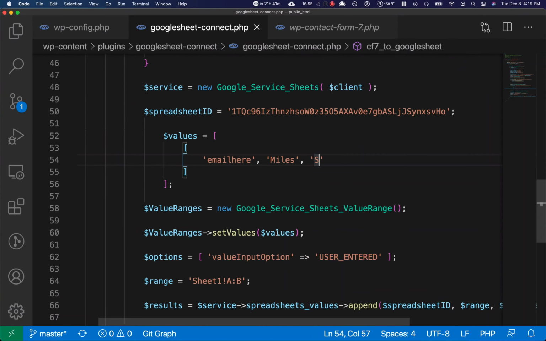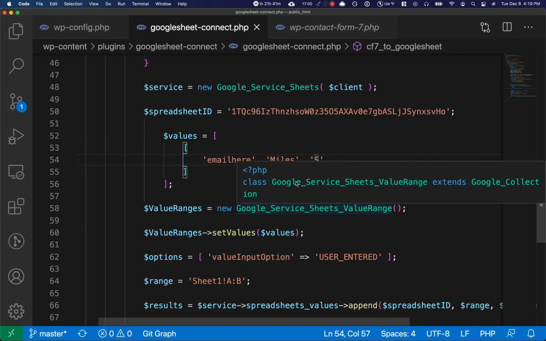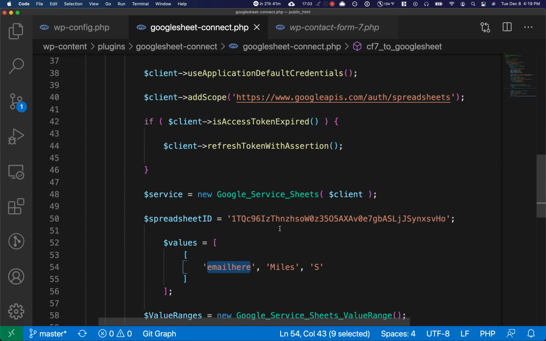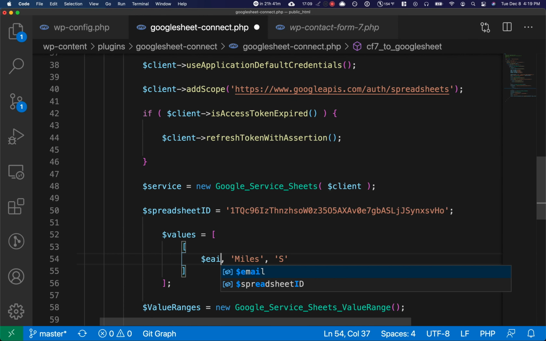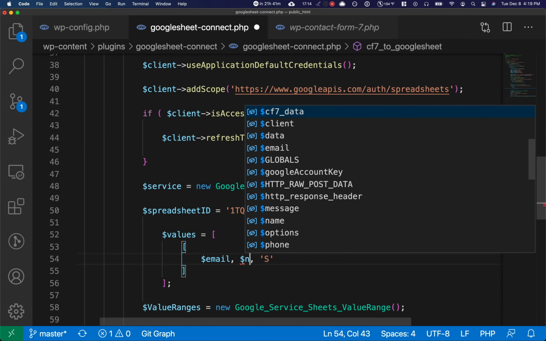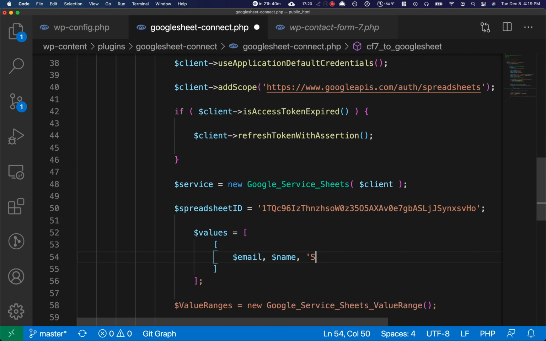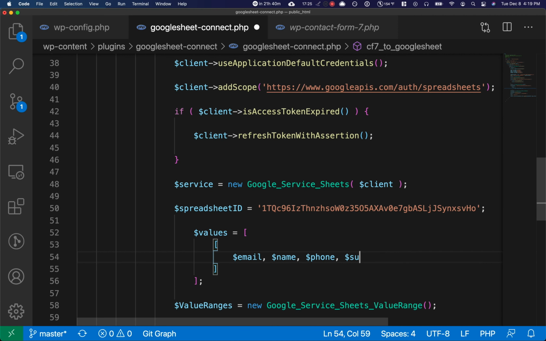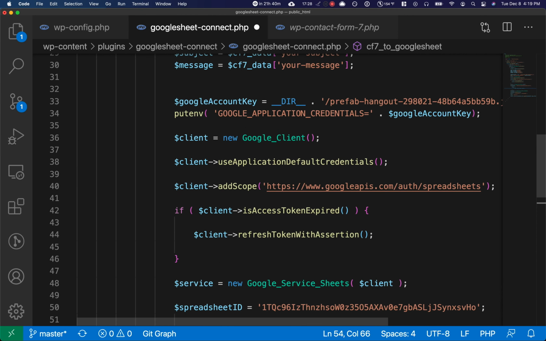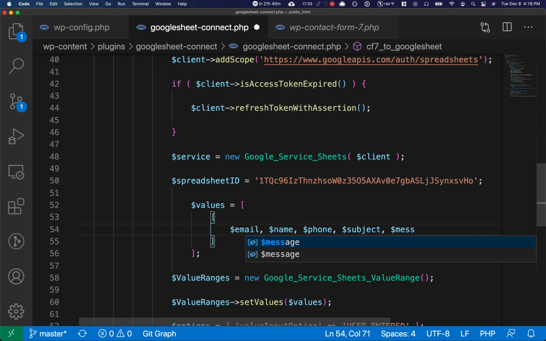So let's connect this. So first thing I want to do is I want to make sure that these make sense. So I'm going to go ahead and I'm going to send in values, and what I'm going to send in is I'm going to send in my email, name, phone, subject, and message.